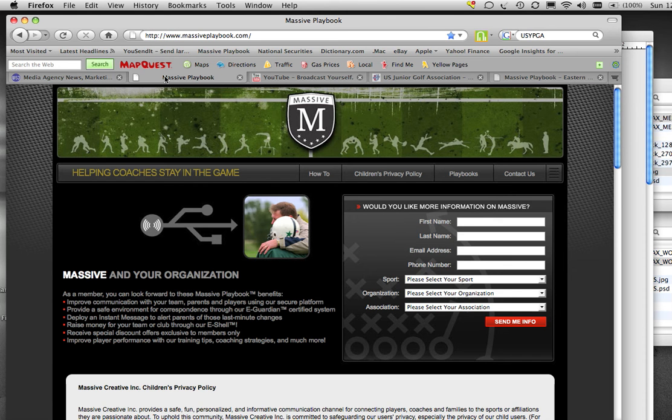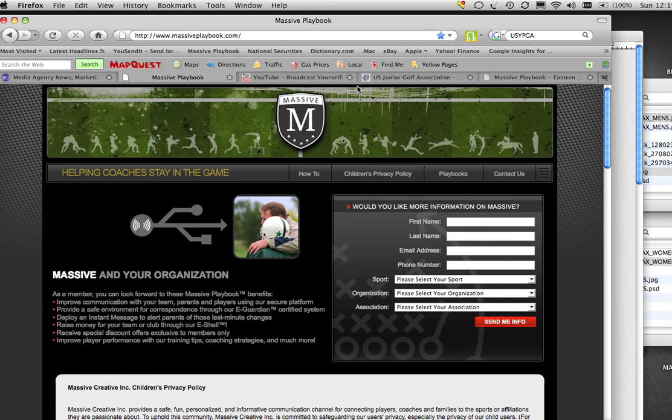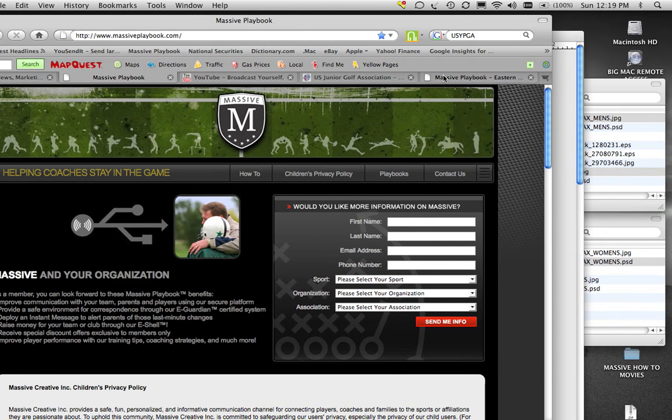Massive Playbook is a free web-based interface that allows you to have email communications with your team. So no longer do you have to have your email with regard to your team intermingled with your personal email or your business email. Now you have a free web-based email platform where you can actually have communication with your players. I want to give you an example of what we're doing with Pop Warner Football.